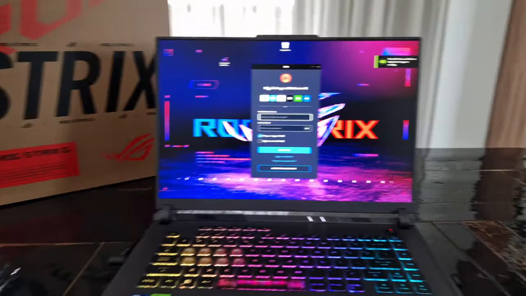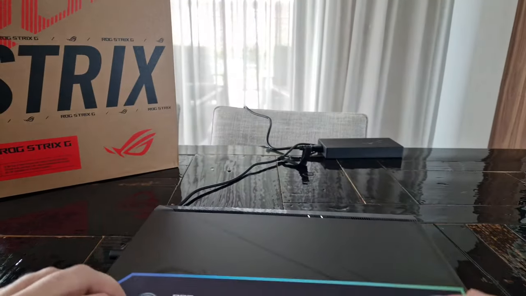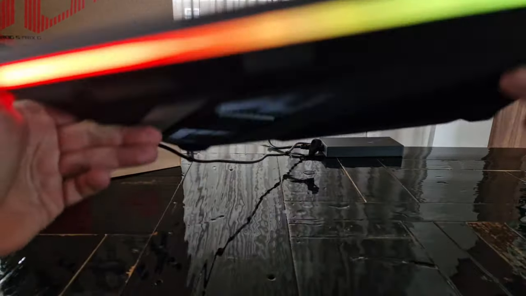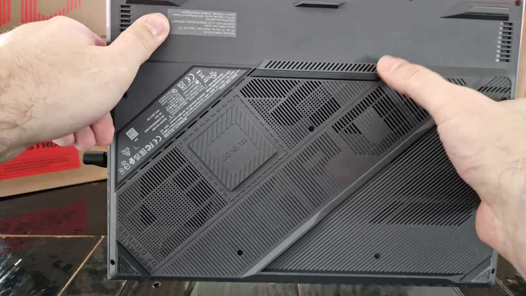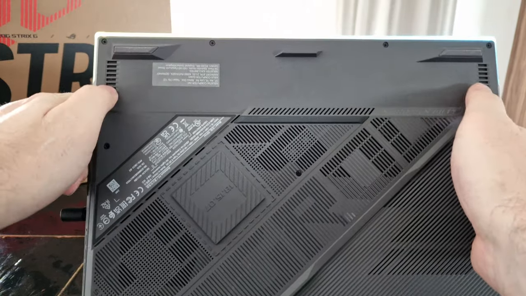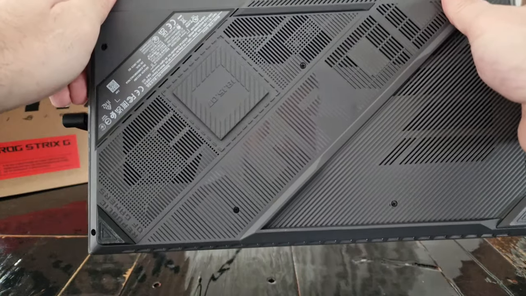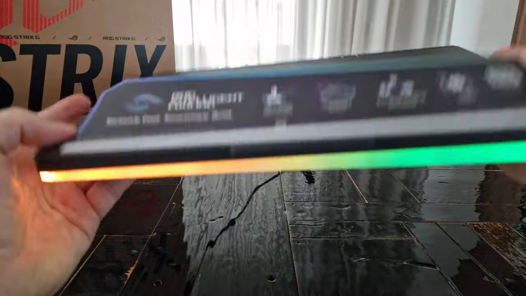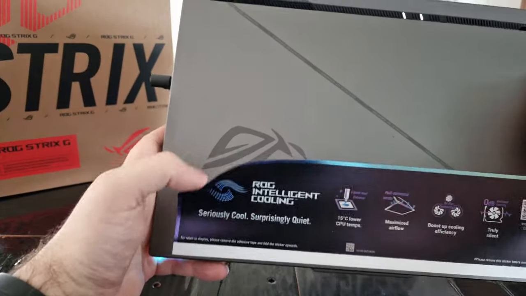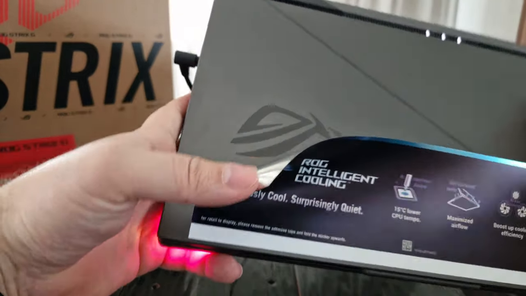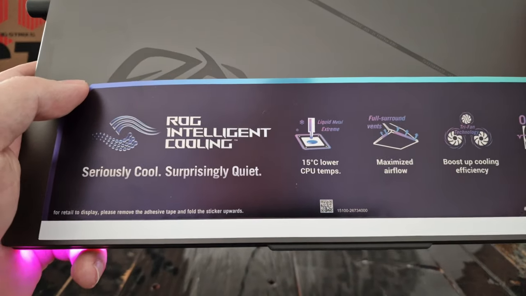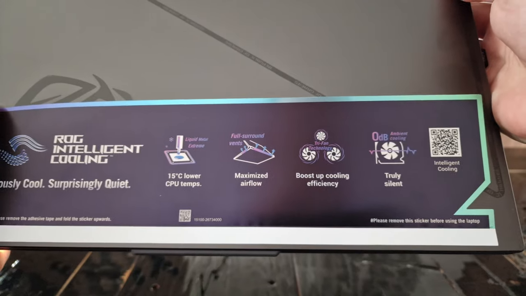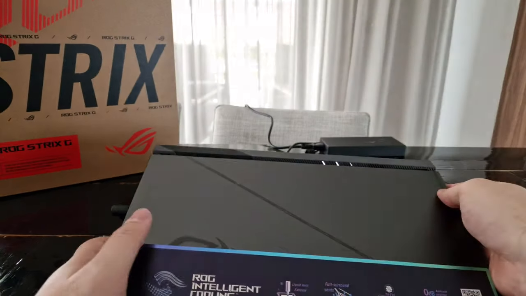Now, let's flip the laptop over so you can see the bottom. This is the bottom. A lot of intake. They actually included the intake here. We have the speakers over here. And somebody asked me, does the logo light up? It does not. Here's the sticker. Seriously cool and surprisingly quiet. There we go.